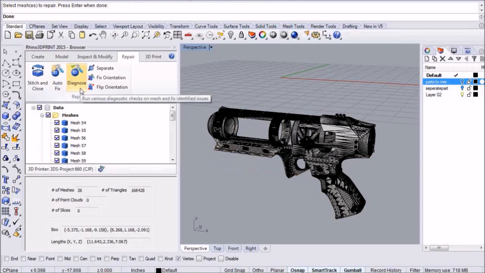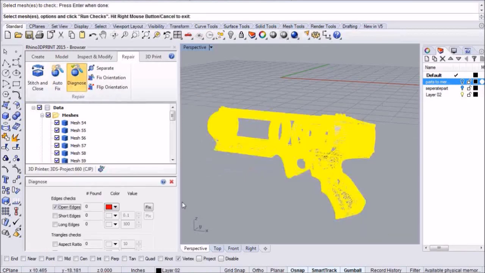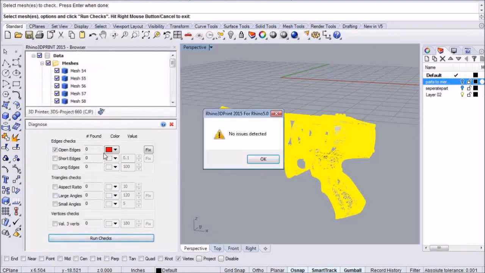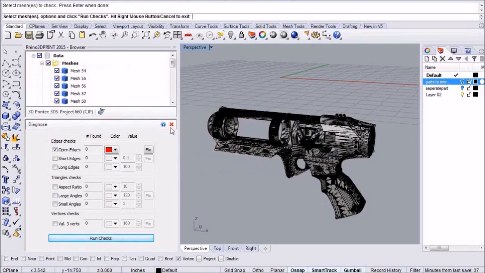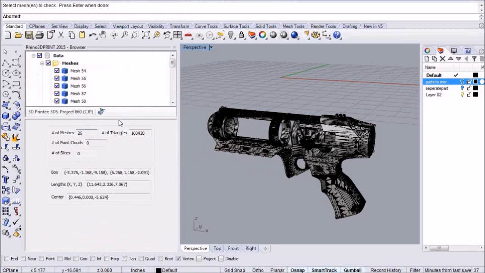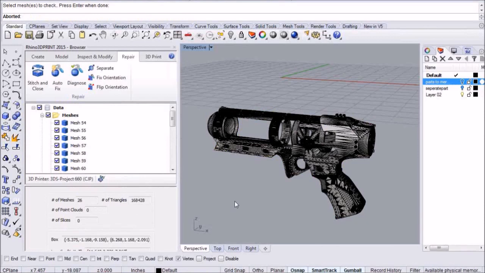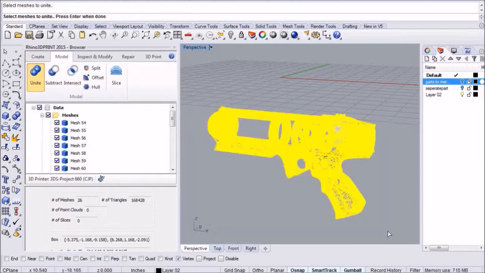Now when I go back and run the diagnose on the same set of meshes, you will find that there are no open edges, which is great. So there's no issues detected. You'll see that there's a total of 26 closed meshes. Now before we can print these, we need to make sure they're combined or merged into one closed mesh. So we'll use the tools under the Model tab, and we'll perform Boolean Unite by just selecting all of these mesh geometries.